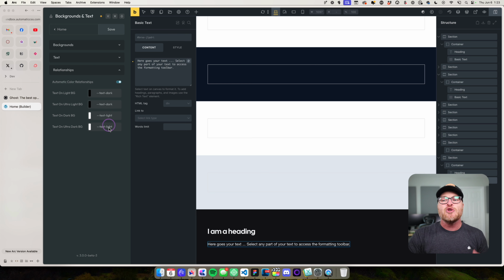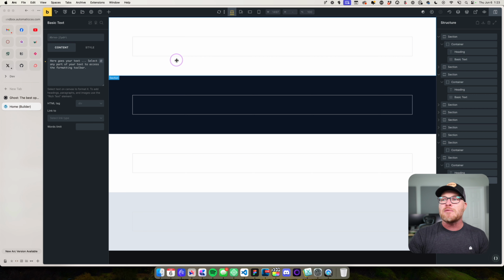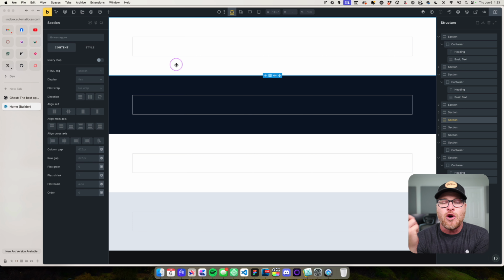Point being, you have full control over all of this. You can make all of these decisions yourself. And what happens is, when we're building, we are now in a scenario where we don't have to remember colors, either for backgrounds or text. We don't have to reference anything. I can come back to this project 3 months later and I don't care what colors are being used.